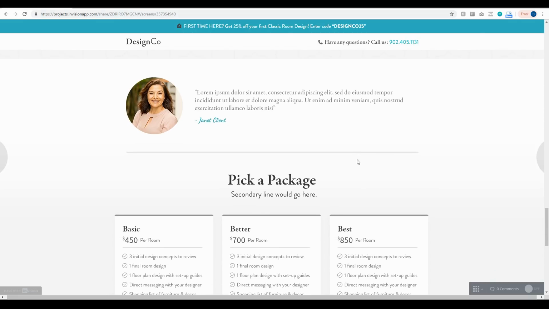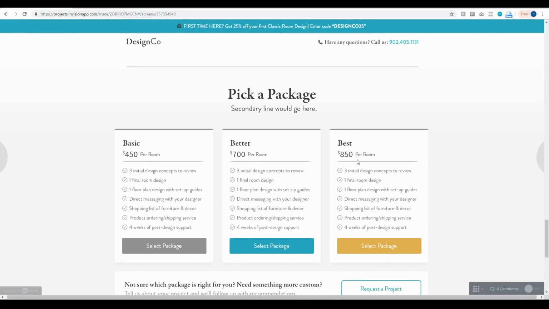Okay, so here we go. We're coming down into the packages. And a few key things to note here. One, the packages are listed on this page, so I don't have to link off to another page to find them, which is key. The packages are also listed side by side, which makes it easy for me to compare prices and deliverables.